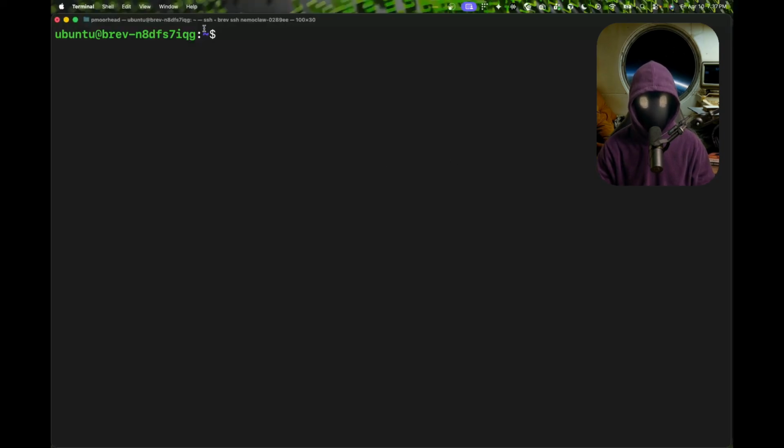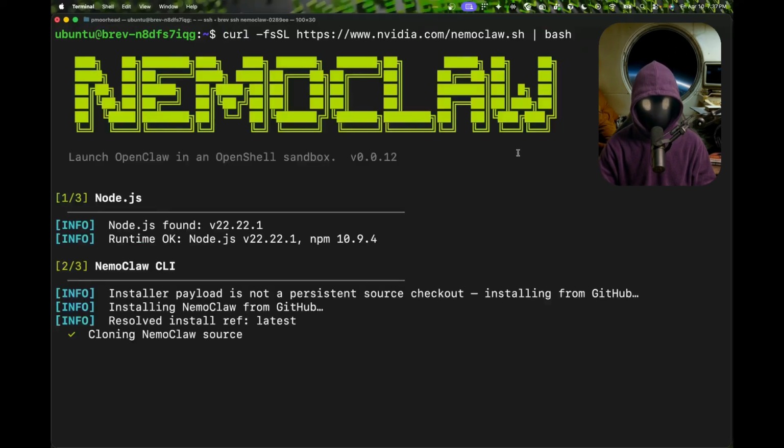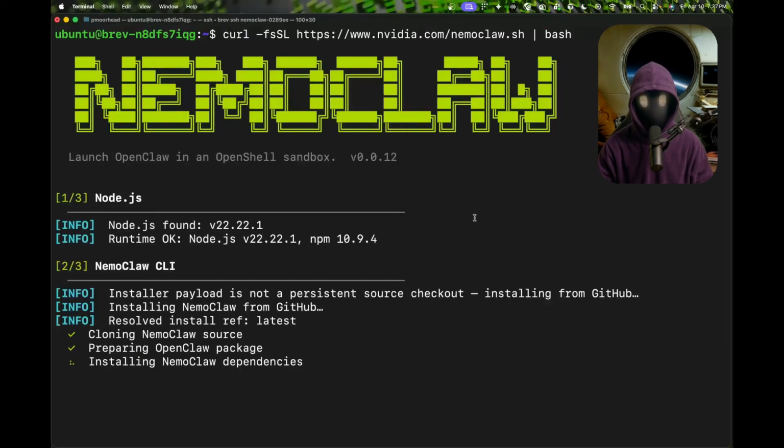So first we are in a terminal. First we install NemoClaw with a single command. It's this curl command here. This sets up OpenShell and also the NemoClaw CLI. You should see this banner and the installation completing. Nice.